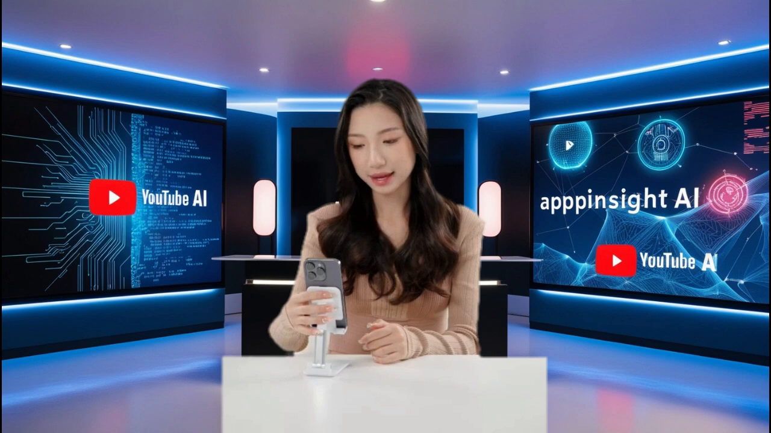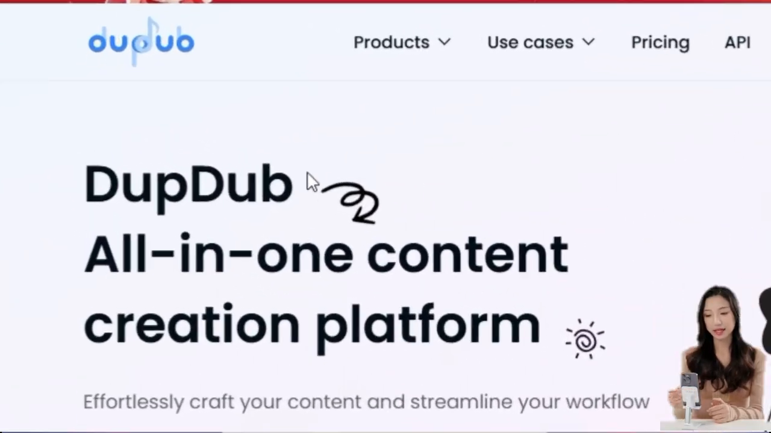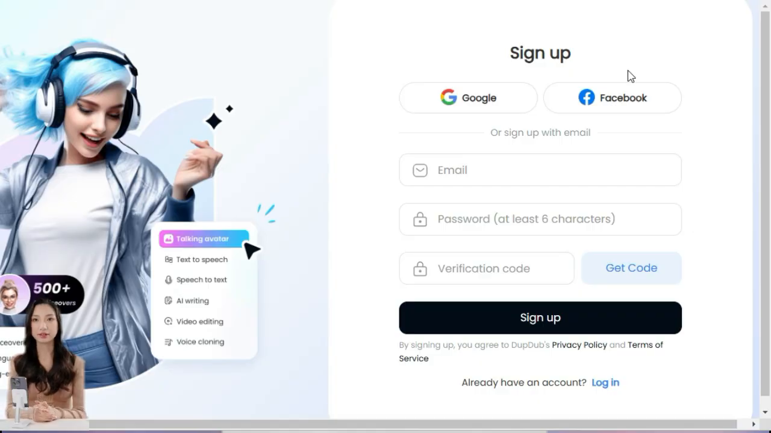Now we move on to the third step, animating the image. For this part, we'll use DubDub. First, log into your account. If you don't have one yet, creating an account is quick and easy. The best part? You can do everything with a free account. I'm currently using the free plan myself.